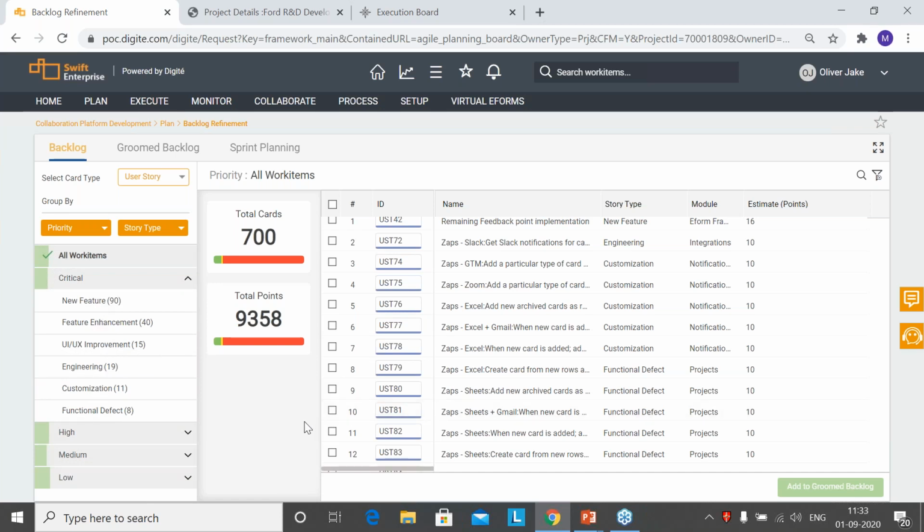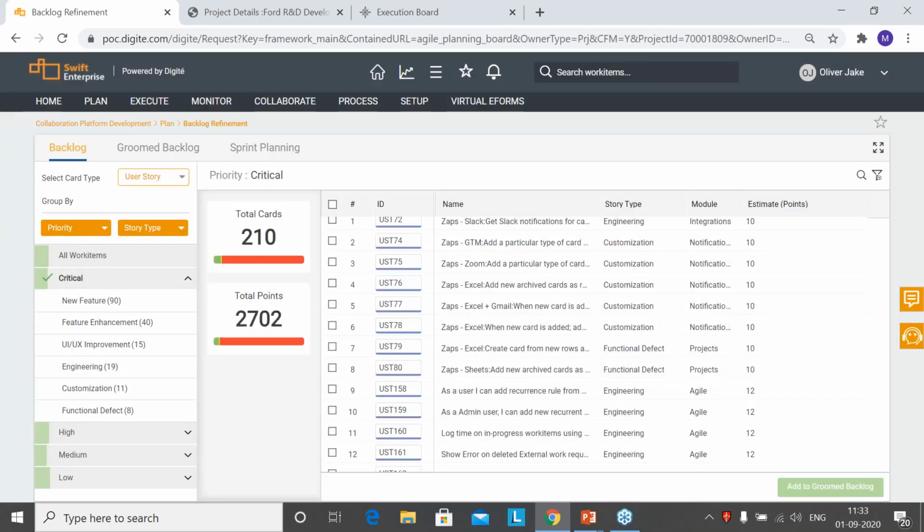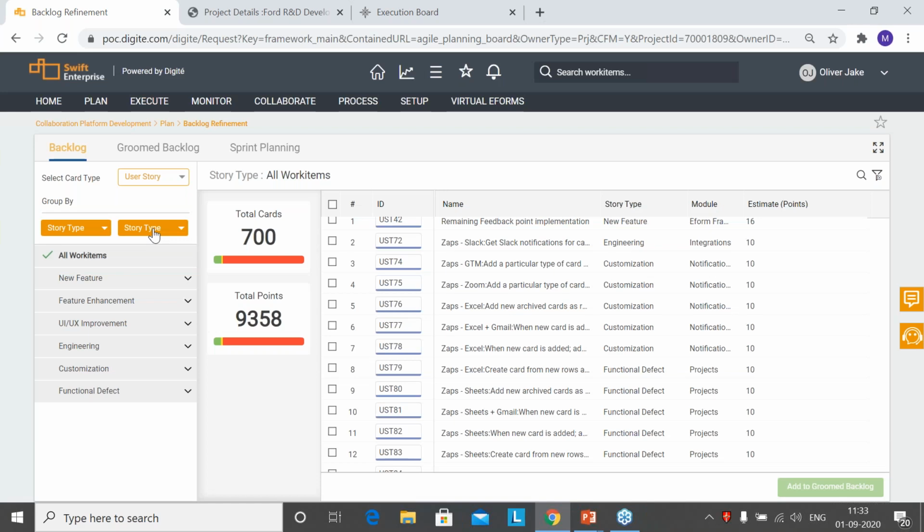And now when you're doing planning, if you want to say that I want to focus only on critical items, then you just select it. It shows you the count over here. 210, 191 are pending, 183 is in backlog. So you can choose the way in which you want to view your backlog during the time of prioritization.